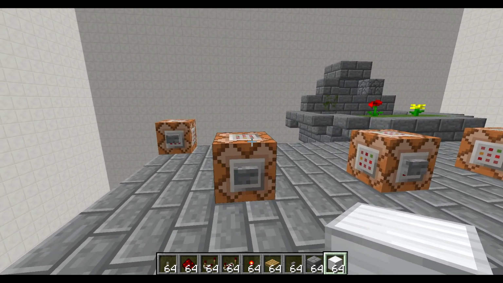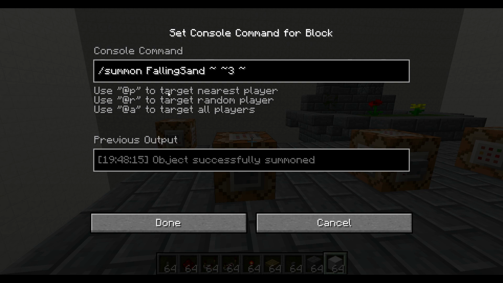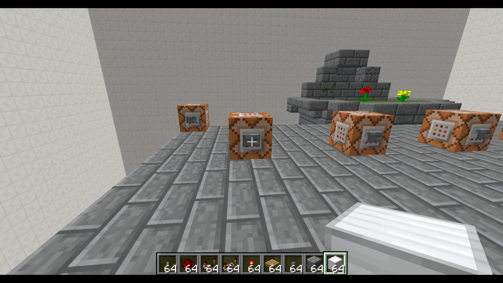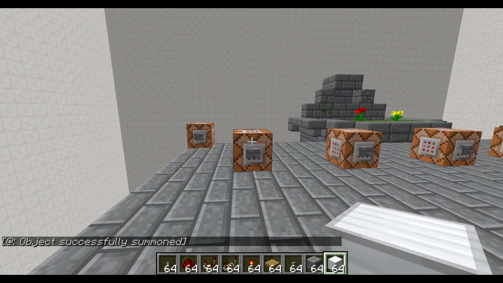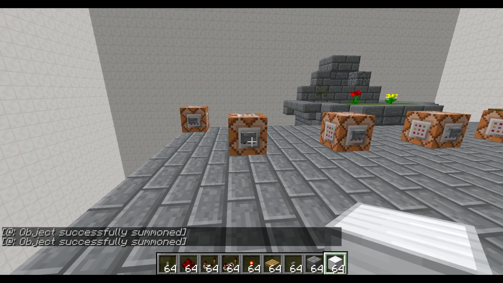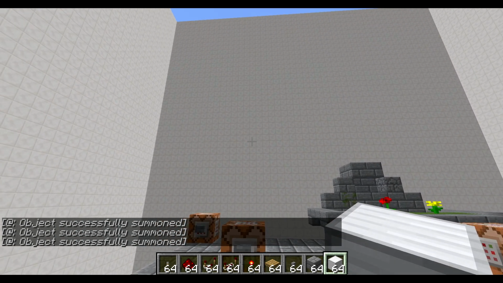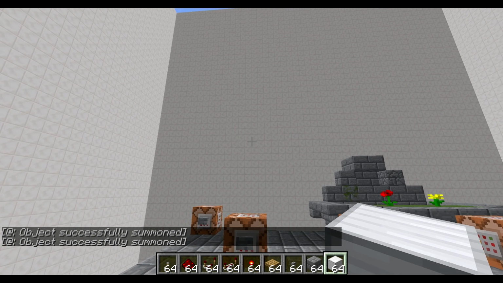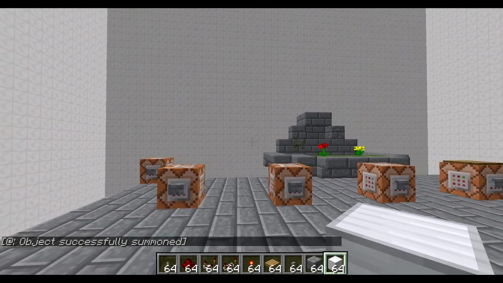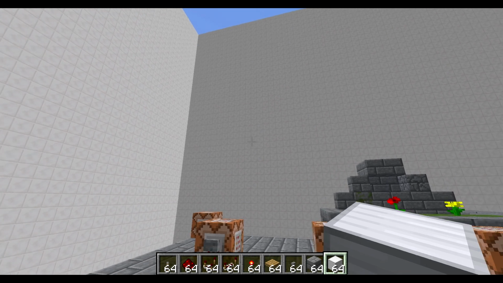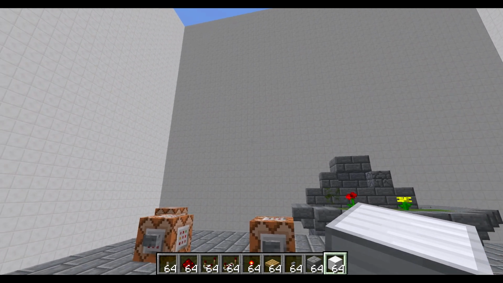So first of all, I'm going to show you how to go about doing it. You'll need the /summon command with falling sand and then the coordinates of wherever you want to put it. This is just an example of coordinates. So if I go ahead and try this command out, what you'll see is that as soon as it spawns, it automatically deletes itself, and that's because it hasn't got the appropriate metadata to tell it to actually not delete itself. Funnily, by default, it doesn't exist.